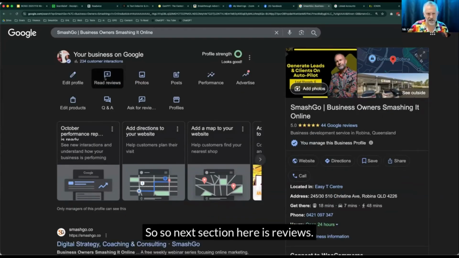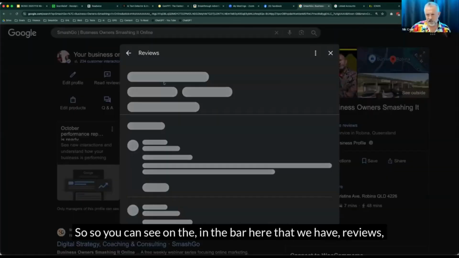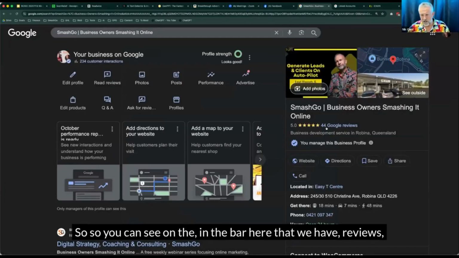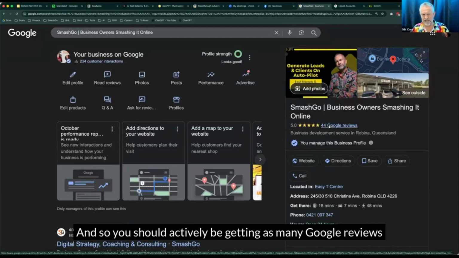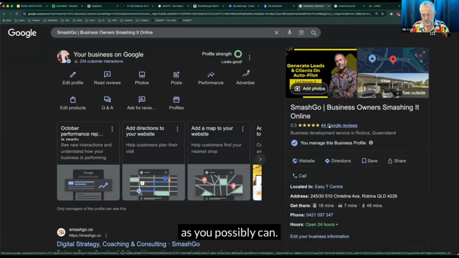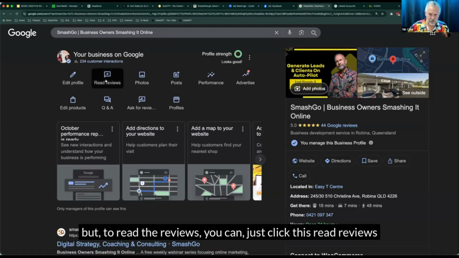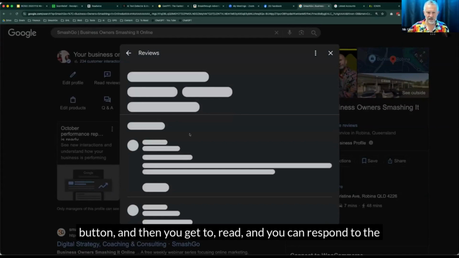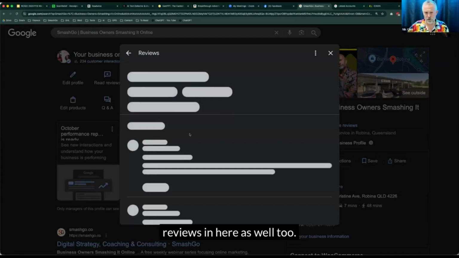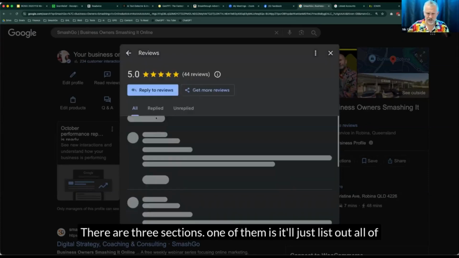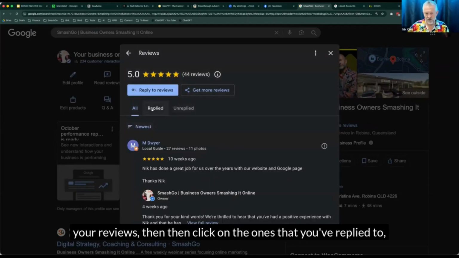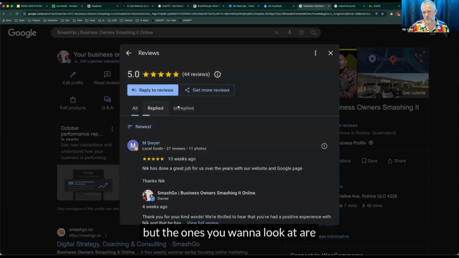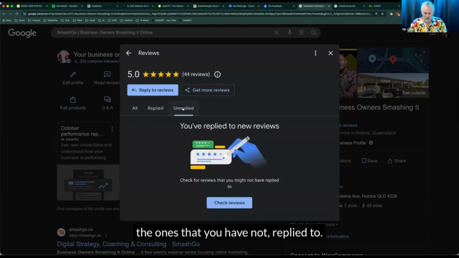So the next section here is reviews. You can see in the bar here that we have reviews. And so you should actively be getting as many Google reviews as you possibly can. But to read the reviews, you can just click this read reviews button, and then you get to read, and you can respond to the reviews in here as well. There are 3 sections. One of them will just list out all of your reviews. Then click on the ones that you've replied to, but the ones you want to look at are the ones that you have not replied to.